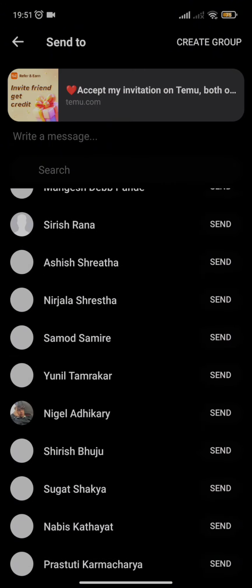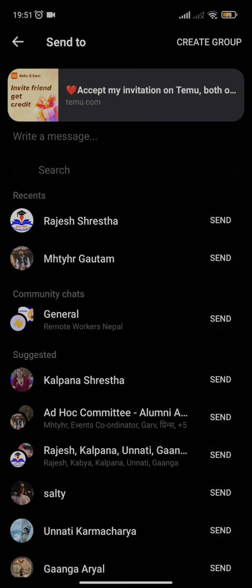Now all you need to do is select a bunch of people or one to invite on the Temu app. So this is how you invite someone on Temu.